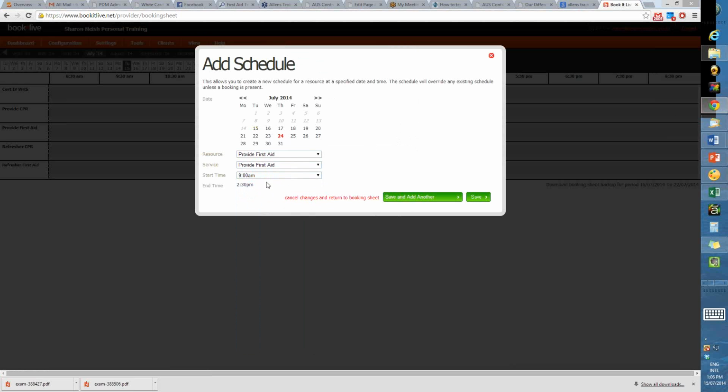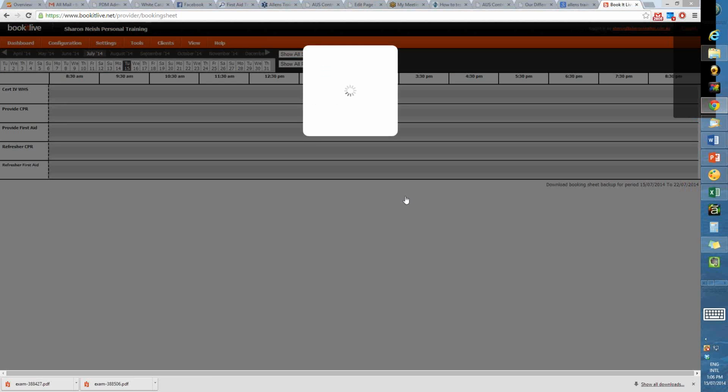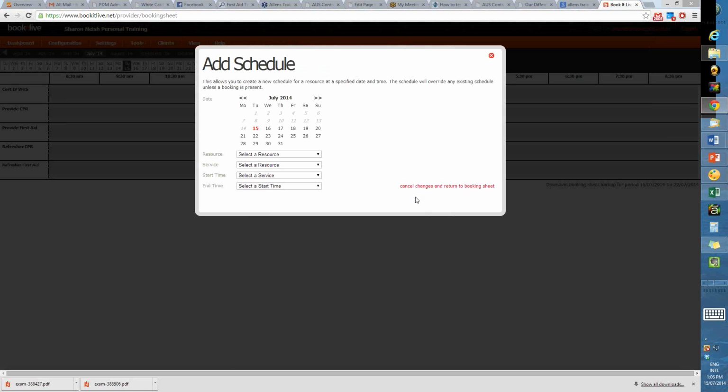So if your course goes shorter or longer, you need to go back into the configuration of that and change it. So we're going to save it. And we're also going to add another course.